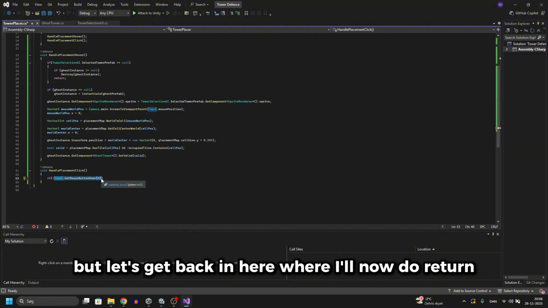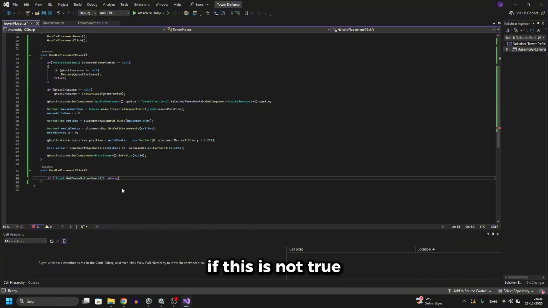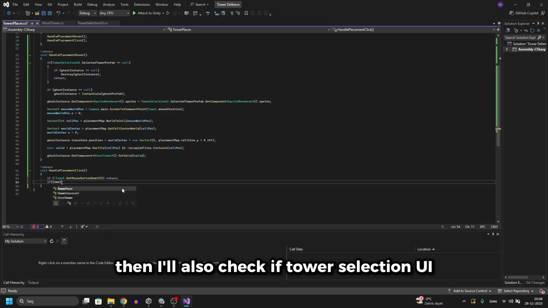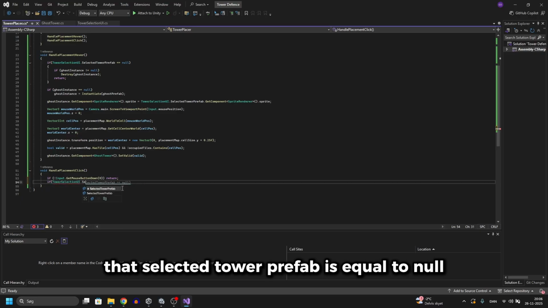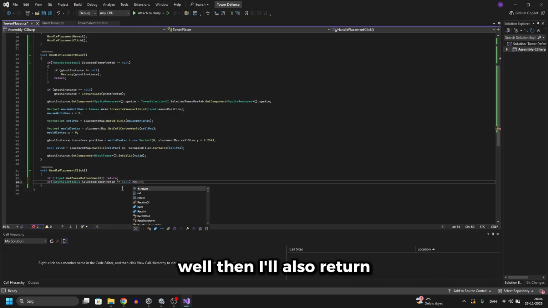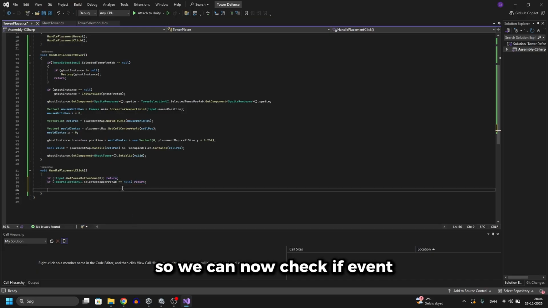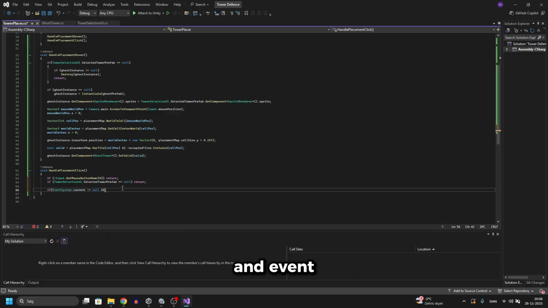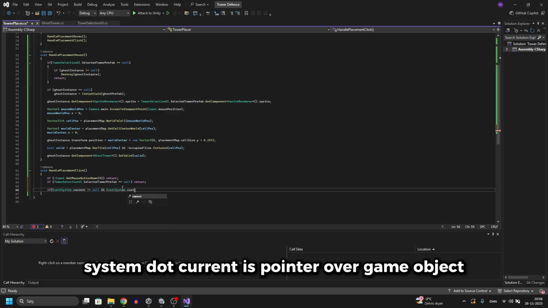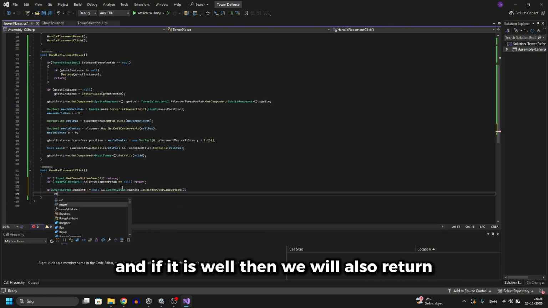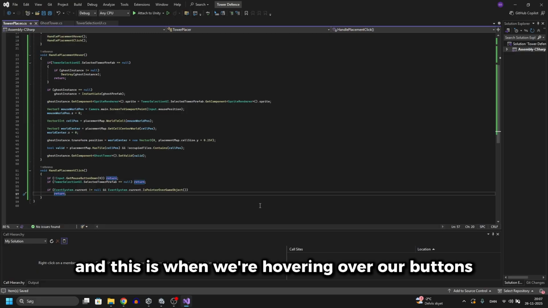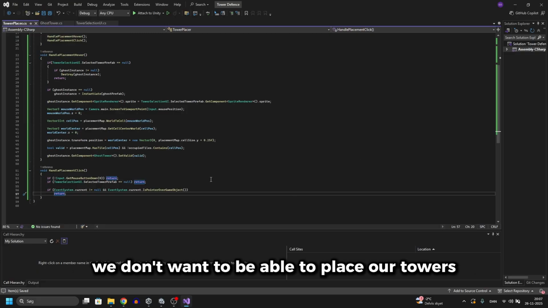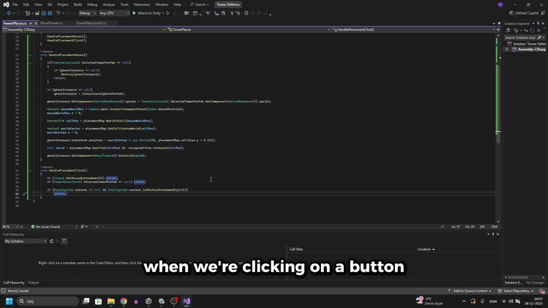But let's get back in here, where I'll now do return if this is not true. Then I'll also check if TowerSelectionUI.selectedTowerPrefab is equal to null. Well, then I'll also return. So now they're out of the way. So we can now check if EventSystem.current is not equal to null and EventSystem.current.IsPointerOverGameObject, and if it is, well, then we will also return. And this is when we're hovering over our buttons. We don't want to be able to place our towers when we're clicking on a button.